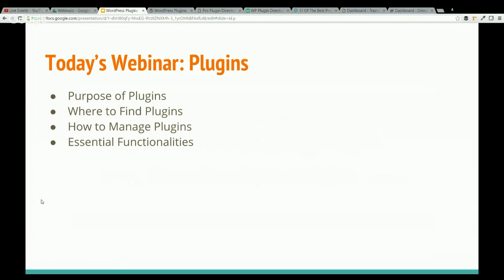And then we're going to cover what is probably the meat of the webinar this morning, what I call essential functionalities of plugins. These are the functionalities that you need to add to the WordPress core, if you will, to make your site fully functional and secure. And then we'll go through a list of plugins that I recommend to cover those essential functionalities.